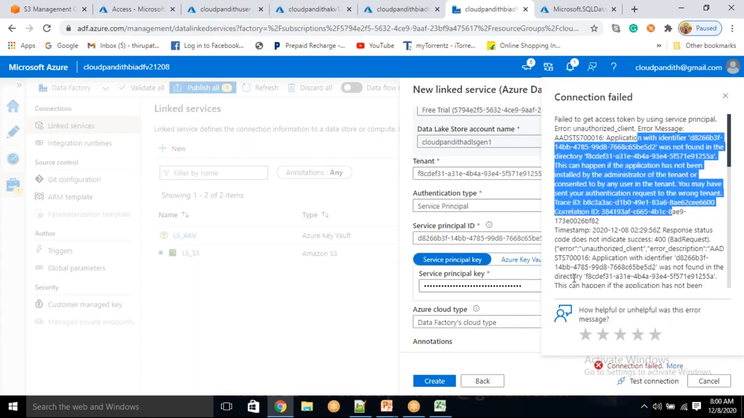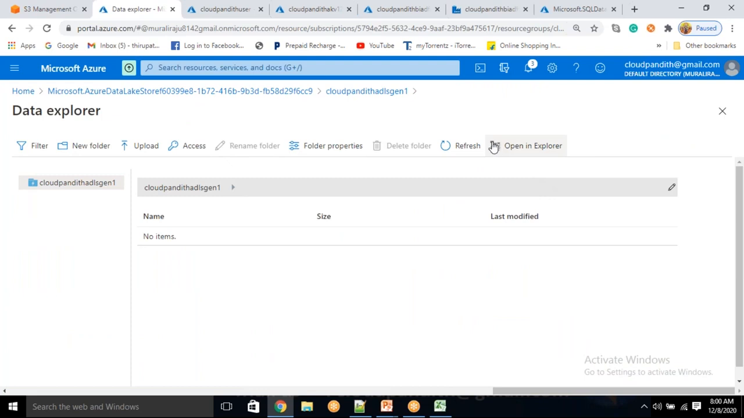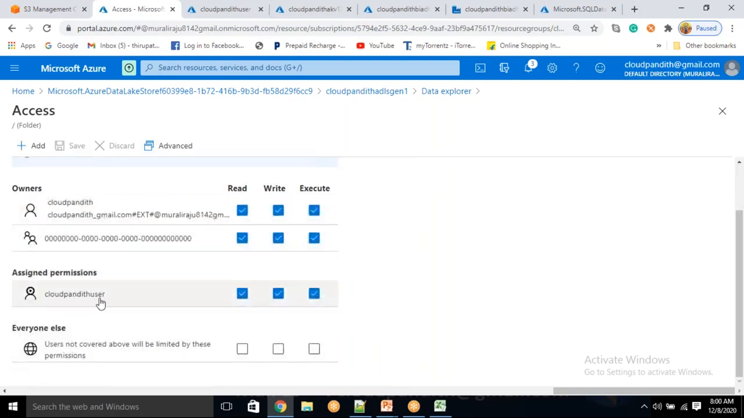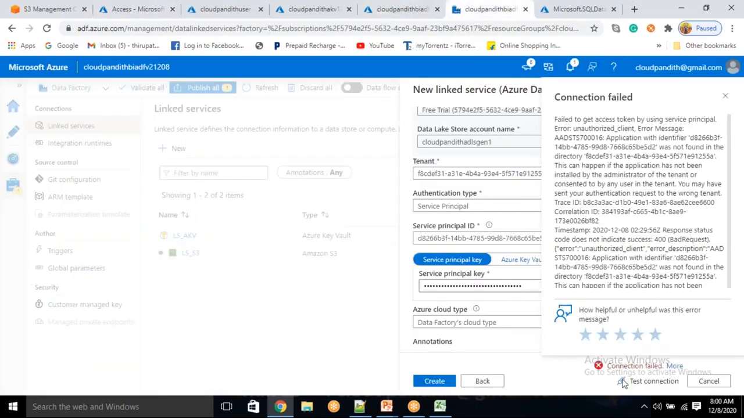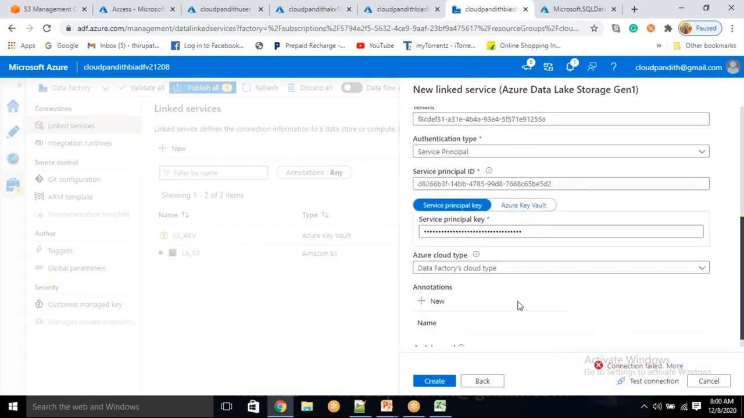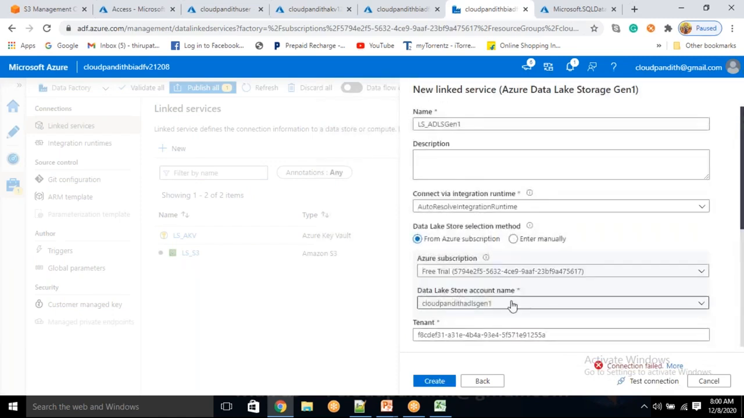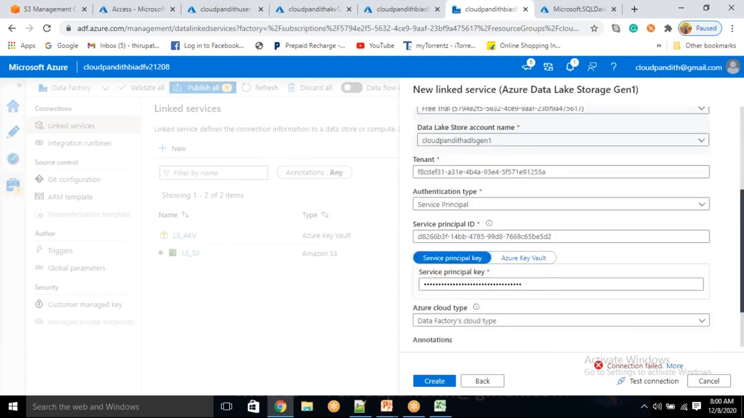Connection is still failing. Let's go back to the storage. Click on Data Explorer. Refresh this. Click on Access. Cloud Pandit user is added with full permissions. The only thing is we need to wait some time. We have added. The only thing is it will not sync immediately. It will take some time to sync.